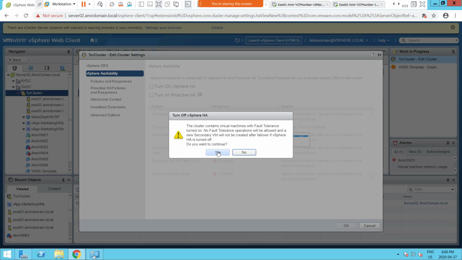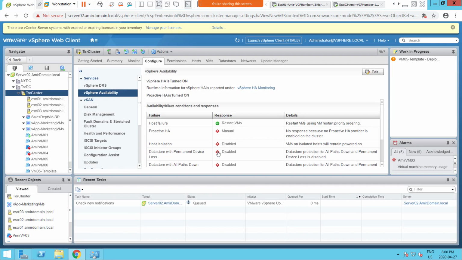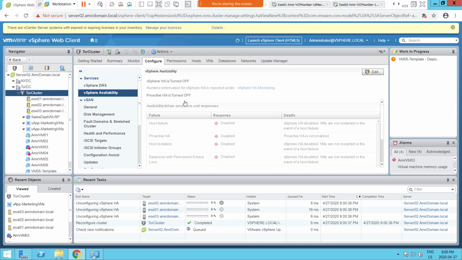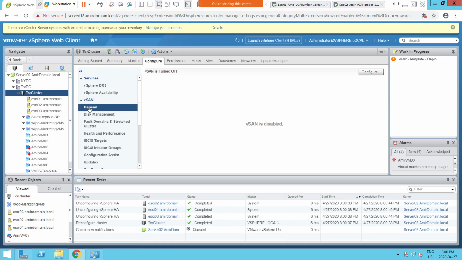So obviously fault tolerance depends on HA. Fault tolerance will also not work. We need to know that. Yes, we know that. Okay. So we're going to turn it back on, so fault tolerance will be back again. So for now, we're just turning it off, right? So it is off, and I'm going to go down to vSAN, and we can just go for general.